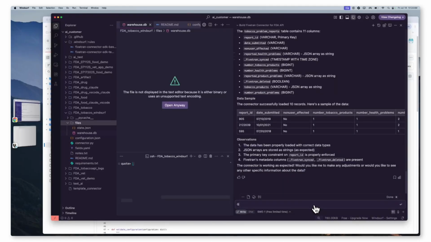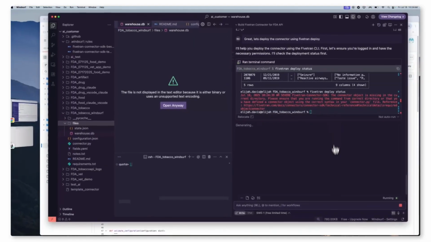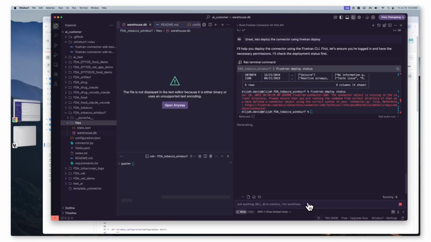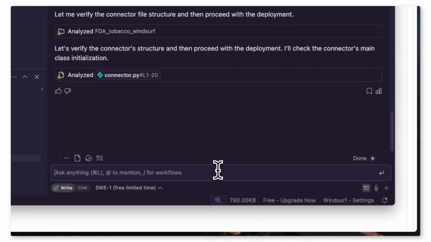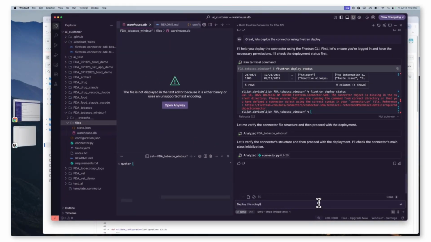Perfect. So, great. Let's deploy the connector using Fivetran deploy. Okay. And that was the incorrect command. So all we needed to do is to just execute the Fivetran deploy. So we're going to stop it there, and we're going to say deploy this solution using the command Fivetran deploy.